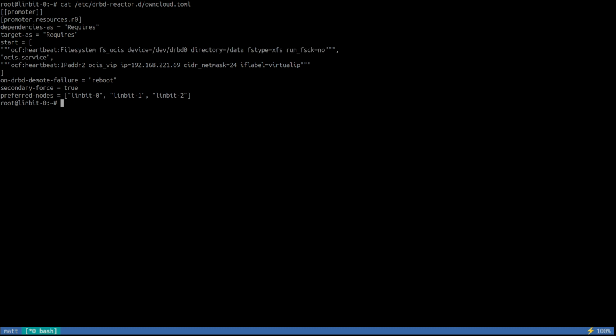And after that successfully starts, so the file system's mounted, then we're going to tell Reactor to start the ownCloud service, so start your ownCloud service via that systemd unit we created earlier. And once that's started successfully, we'll use the OCF resource agent IPaddr2 to start the ocis_vip resource with the following parameters. So an IP of 192.168.221.69, which is the ownCloud URL we defined in the ownCloud settings earlier, with a netmask of 24, and we're just going to label it so that we know what that IP address is about later on once we forget that DRBD Reactor is managing it.